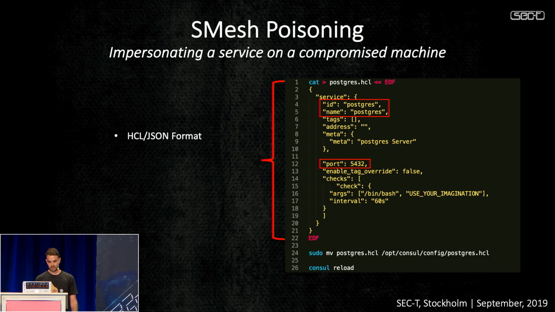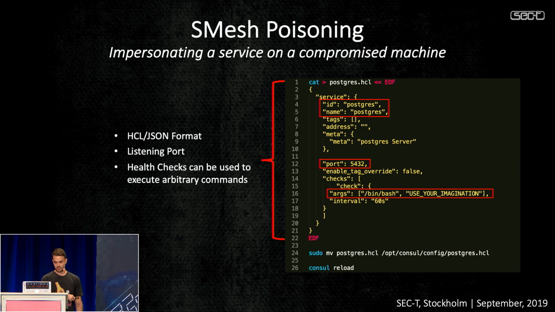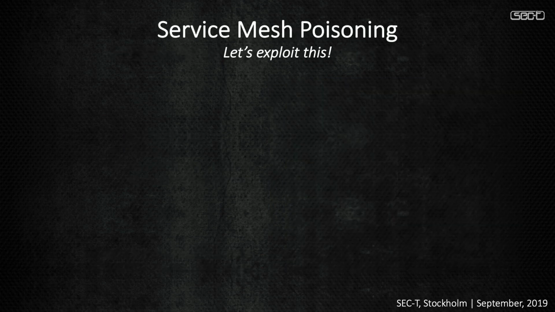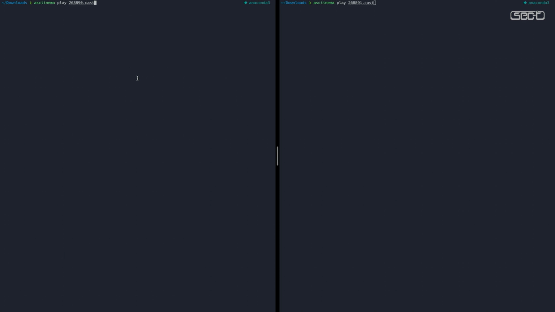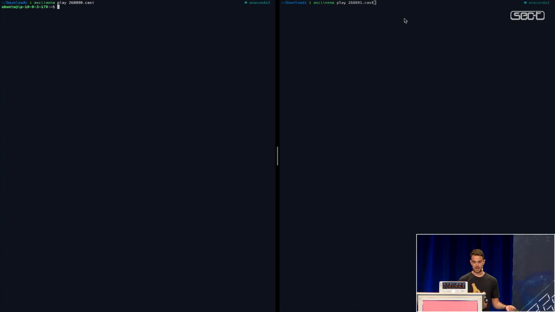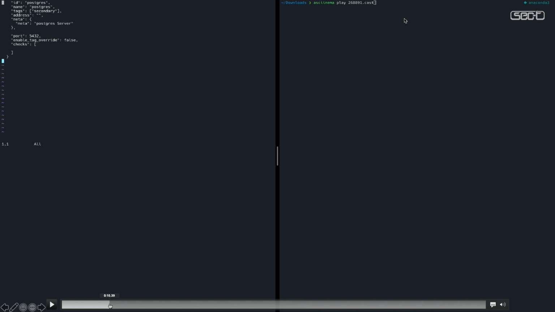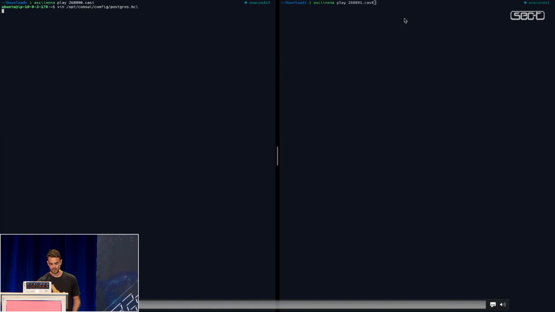So we have the name, we have the port, 5432, which is the port for Postgres. We have our health check with arbitrary commands. We're going to move it to the config directory and do a hot reload. It's not even going to stop the service. So let's exploit this. I have 2 screencasts. On the left, I'm going to make the rogue service on the machine that I just popped. You can see this is the same configuration that I showed you before with the same ports. I'm going to run this.